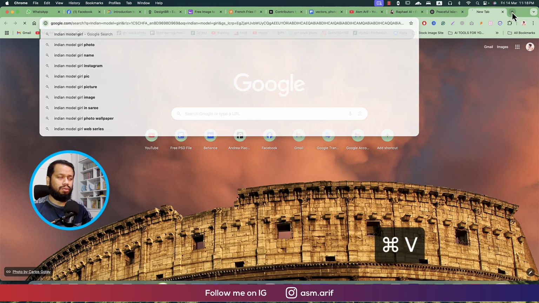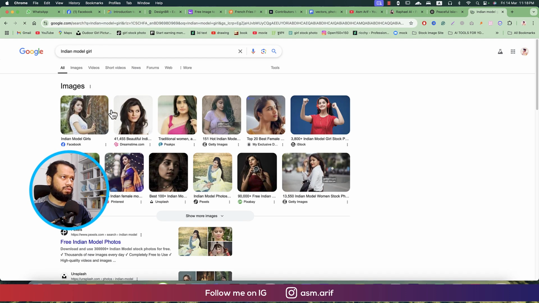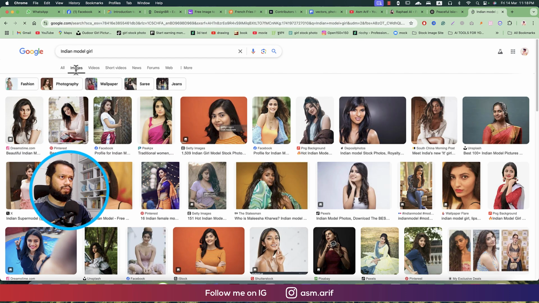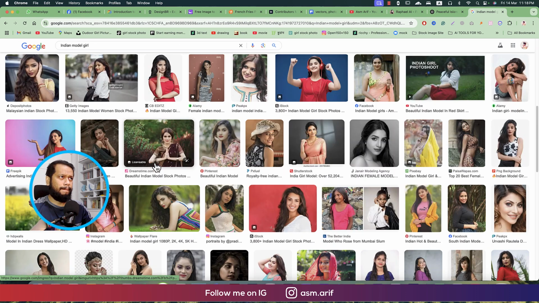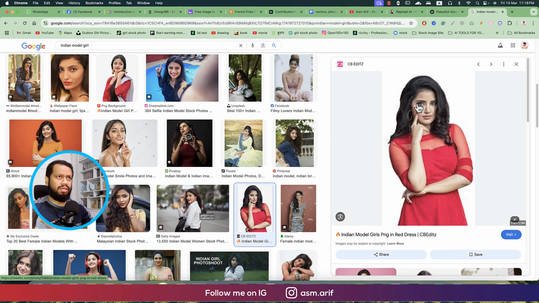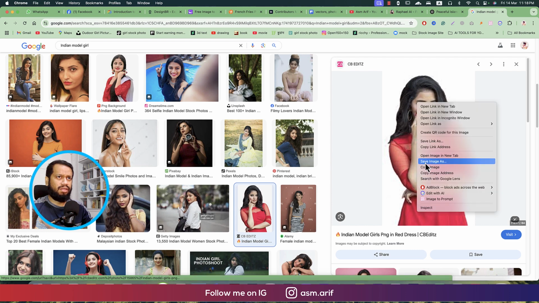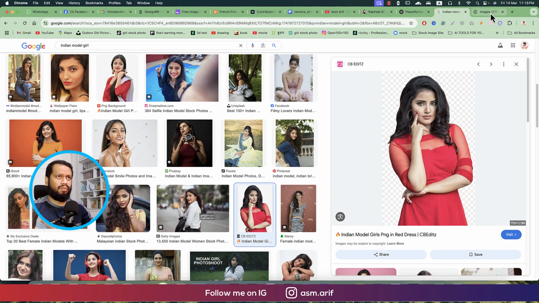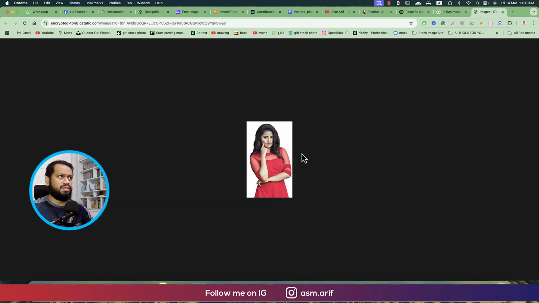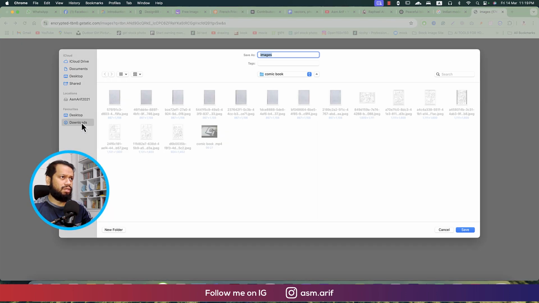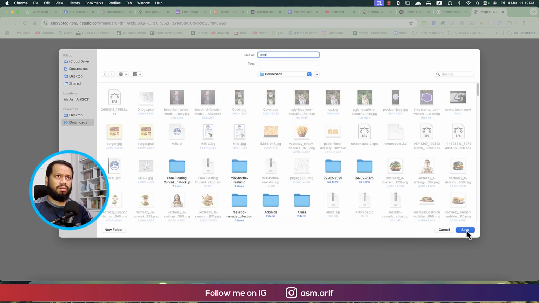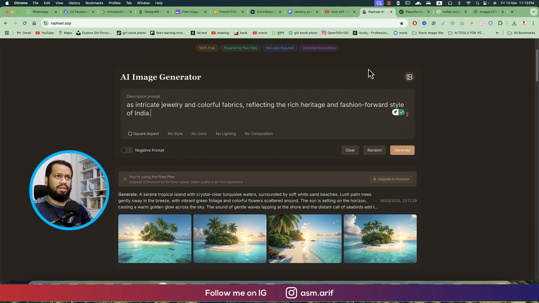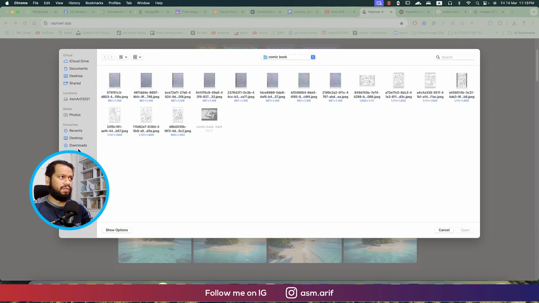Let's search in Google. So it could be this, or it could be whatever. So traditional Indian model girl, I'm saving that image. Saving that image into my directory. And in this portion, we'll provide that reference.